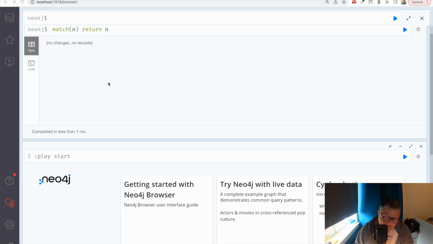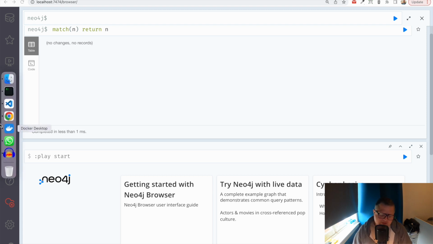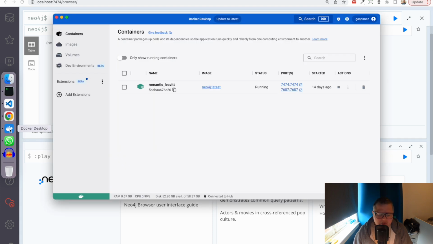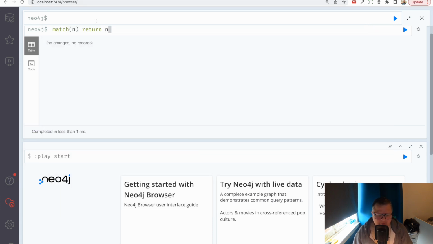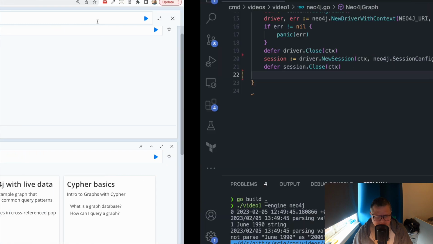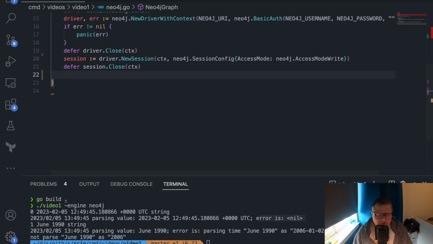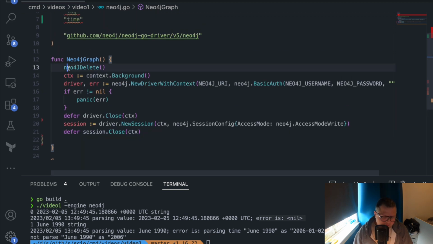So, let's have some fun playing around with Neo4j. My current setup is really simple. I have a Docker image running on my laptop. The UI is running in the browser. And I've created some boilerplate code that will help us with the experiments. Every time we run the code, a delete function will be called to clean the graph, and we always have the same empty state.